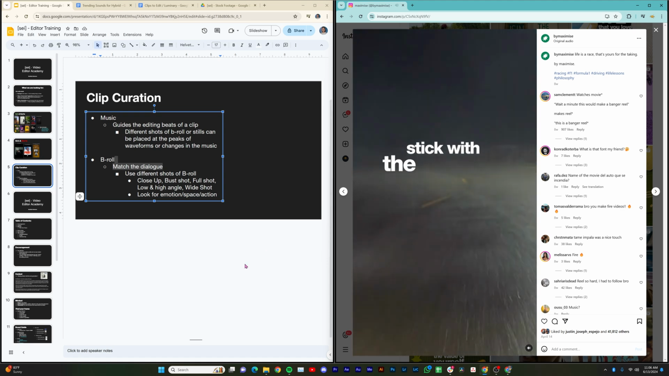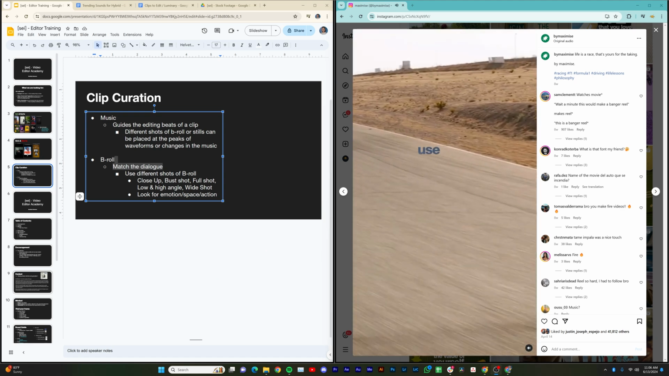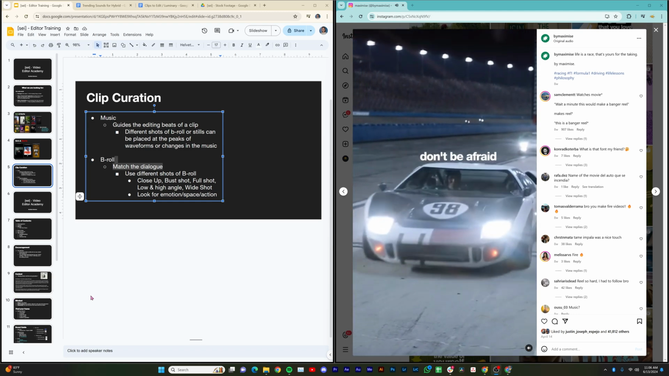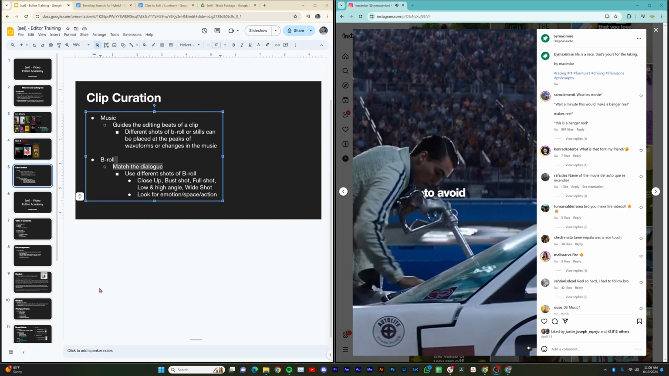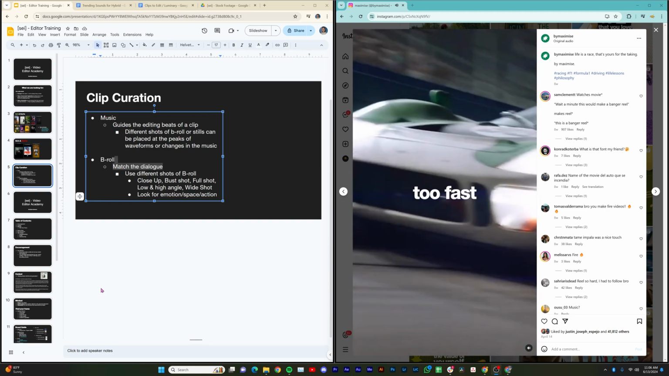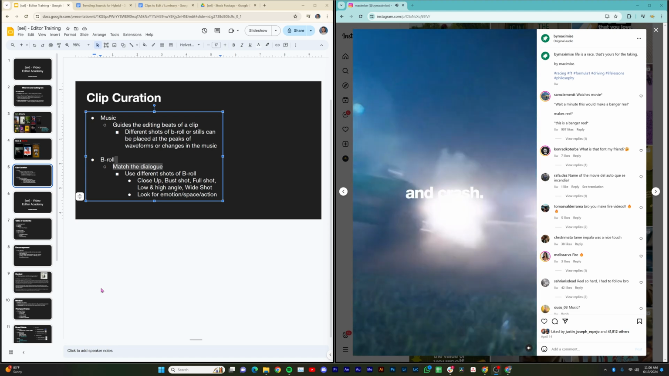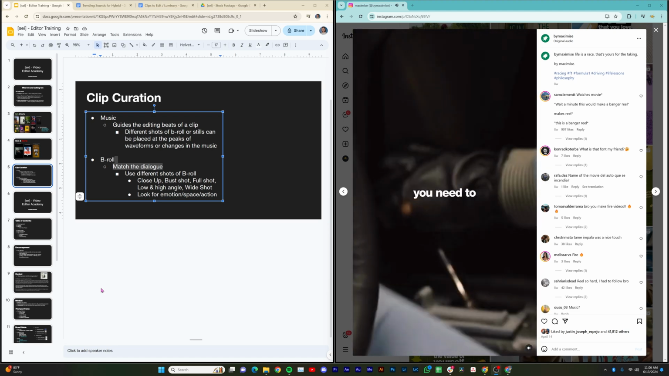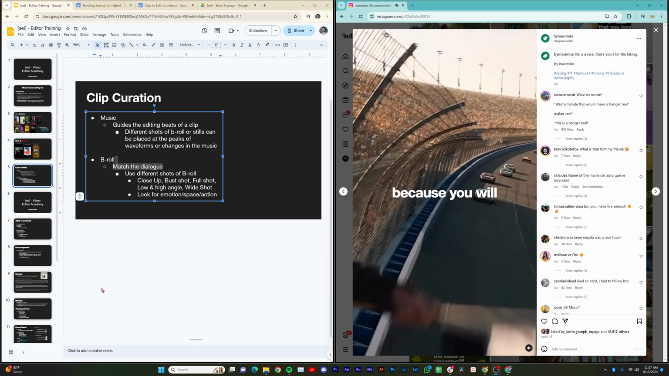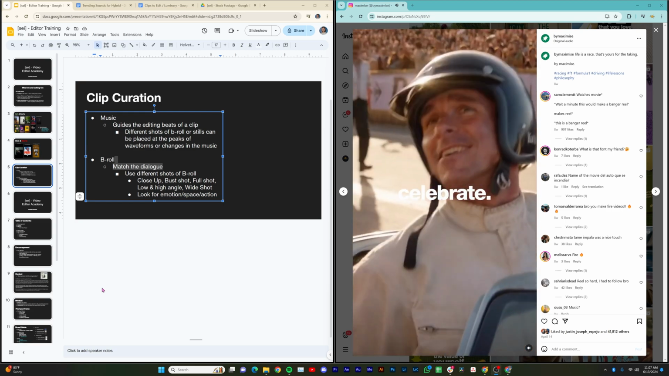Here we go. If the winners catch their wind, use their slipstream, and let it propel you forwards. Don't be afraid to take the occasional rest to avoid burning out. Drive fast enough that you keep momentum, but not too fast that you lose control and crash. In order to win, you need to take risks. And when you do win, because you will, be sure to fucking celebrate.